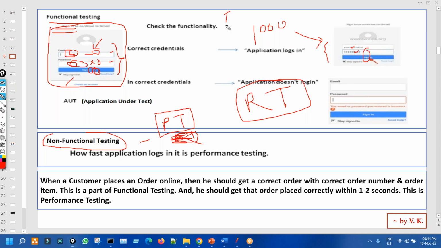2000 users, 5000 users, 10,000 users, if they are logging in, can the login happen within 2 seconds, within 3 seconds, or is it throwing errors? So one thing is time, response time, and another one is user load. That is called what? User load, right? So that is what performance is, correct?